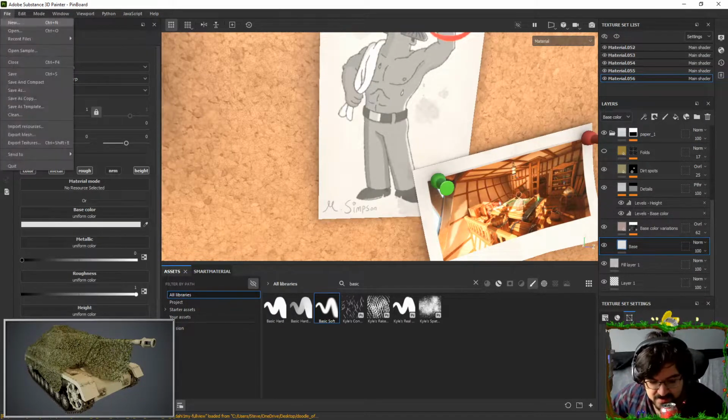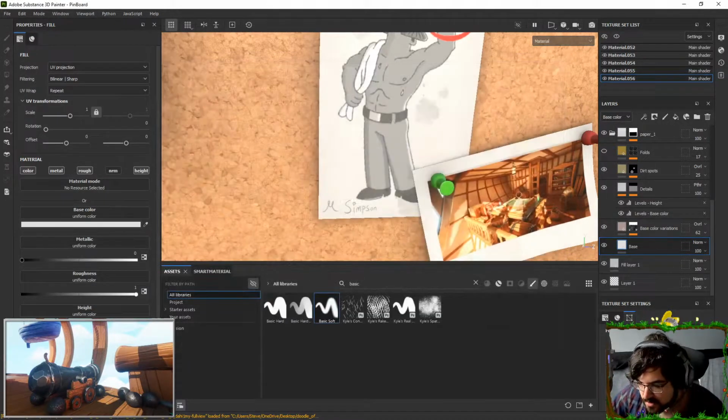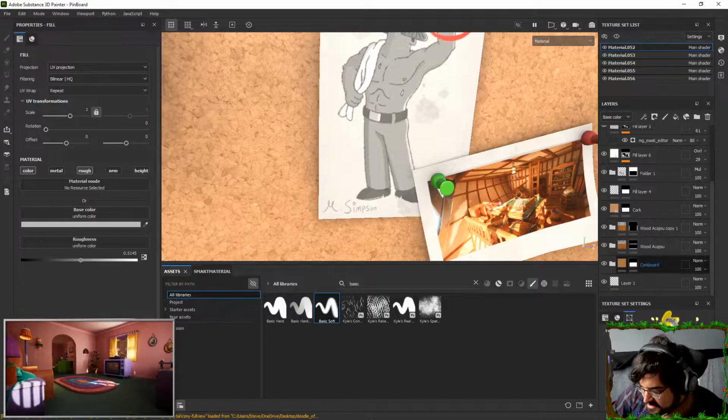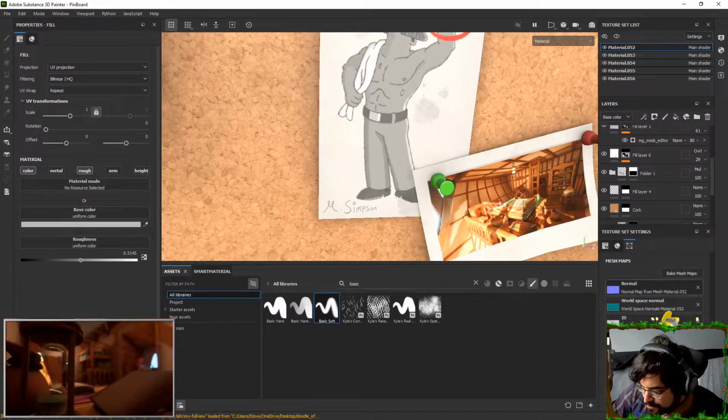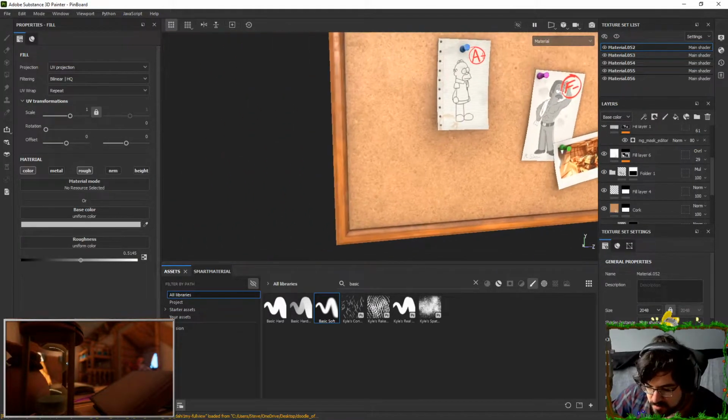God, that took ages to save. File, export. All right, so we need to actually figure out what texture resolution we're looking for. I don't have to optimize, but sometimes I just like to, you know what I mean? So this is the whole board. 2K, probably fine.